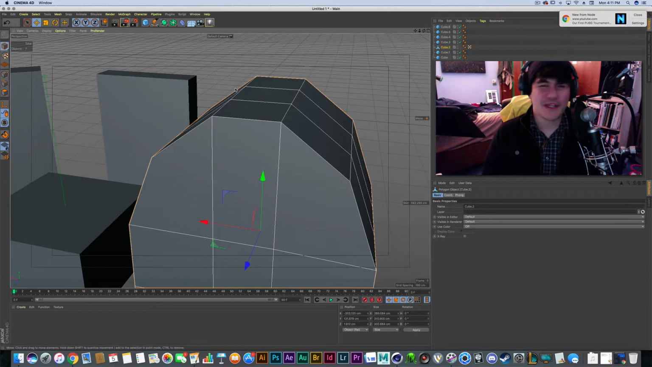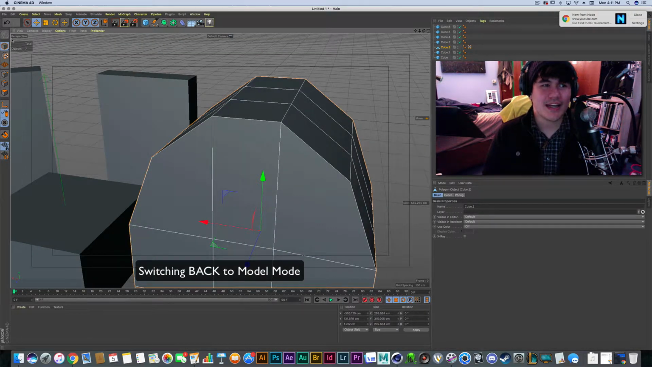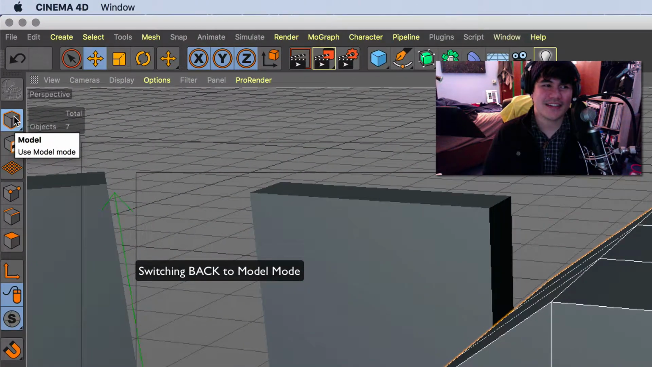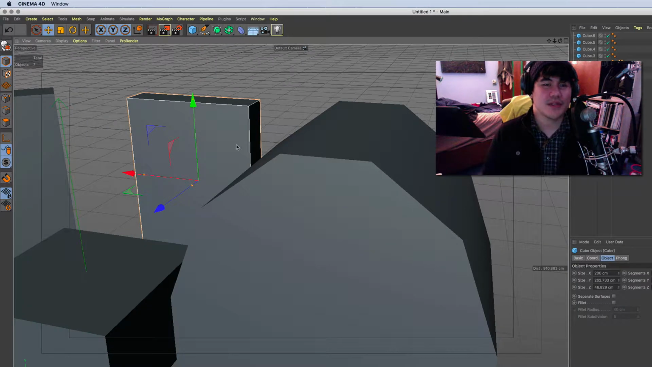So the next tip I have for you guys is that whenever you're done working in component mode for one object, you have to make sure that on the left-hand side you've selected the model mode in order to jump to another object.